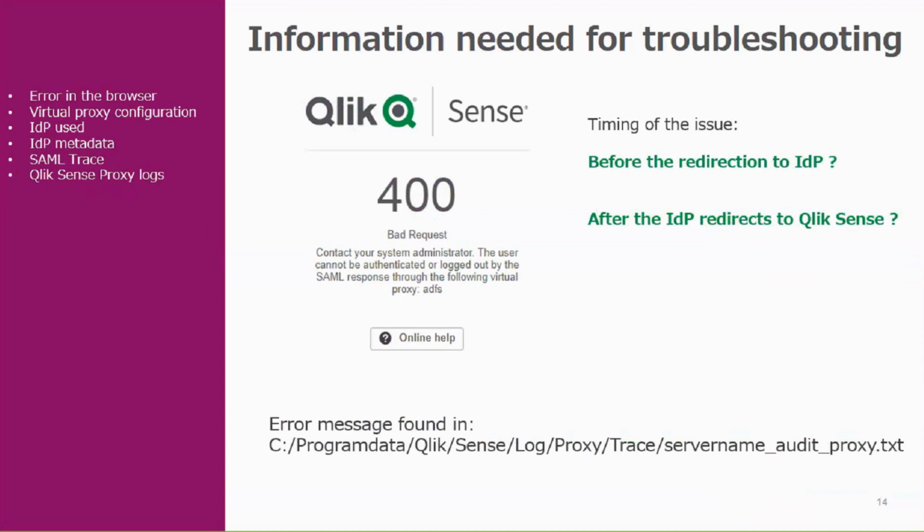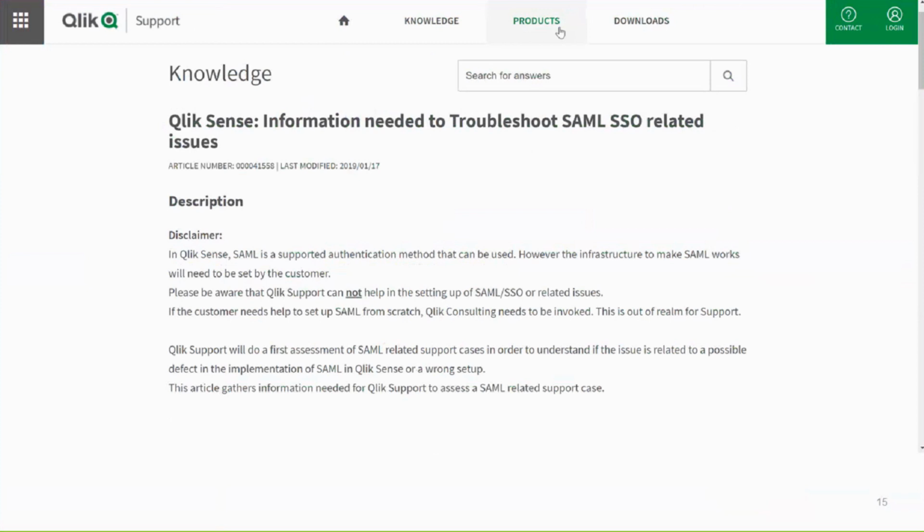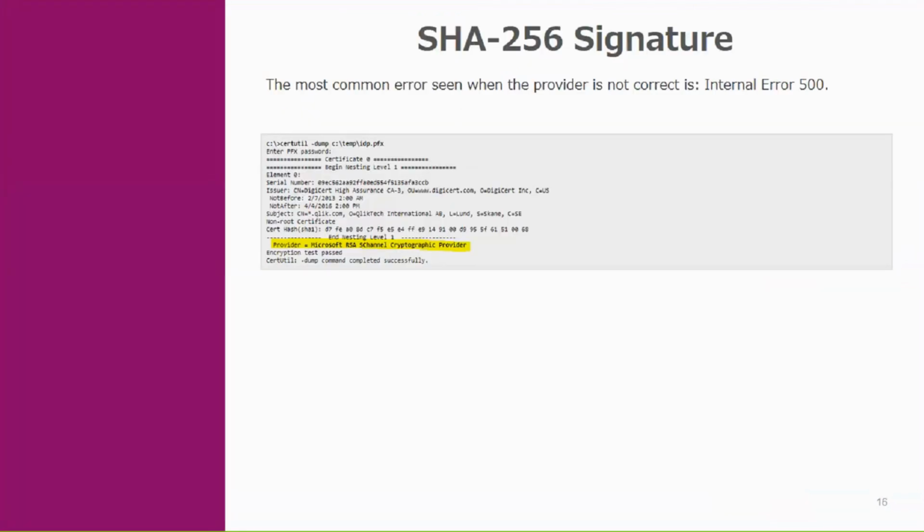So the errors that is in the browser, the virtual proxy configuration, which identity provider is used, the identity provider metadata, the SAML trace, and the Qlik Sense proxy logs. The list of this information can be found in this article, and you also have steps on how to collect them. So we're going to go through some common errors when setting up SAML.